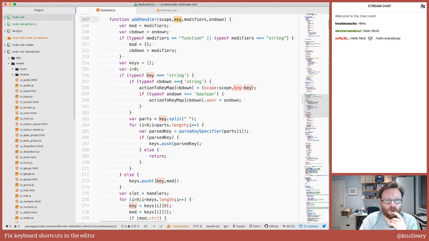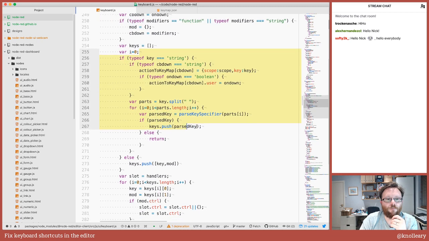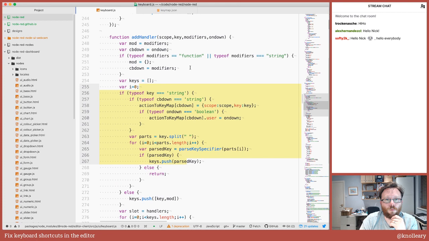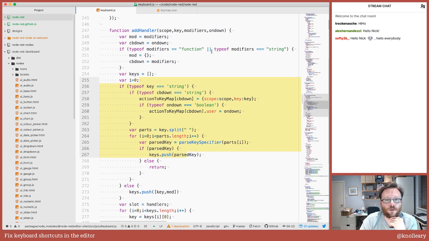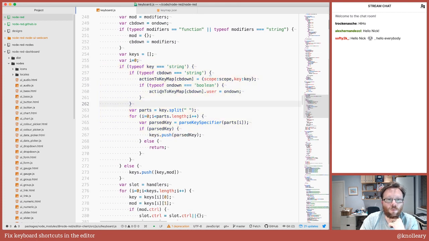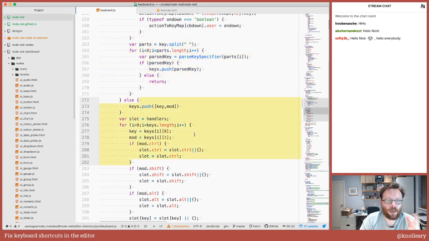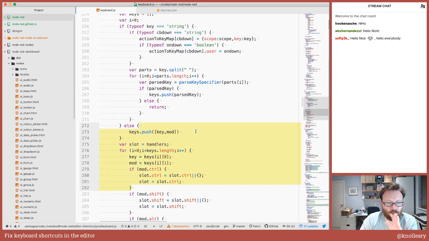Okay, so we come down into here, and we are calling this with on down set to true. So action to key map is kind of almost a reverse lookup. So given an action, what's the current key map for it? And we do flag whether it's a user provided one or not. And then it does a whole bunch of work to do with how we actually handle the key, which is irrelevant at this point.